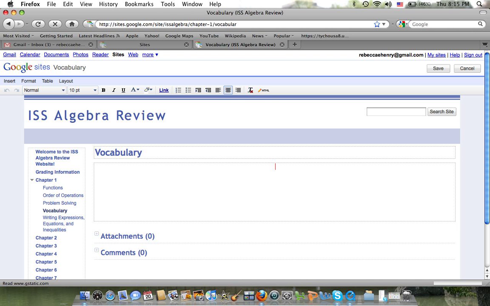Okay, what I'm going to do now is, let's say I was to do vocabulary. So I would type a vocabulary word for chapter 1 is going to be an expression. So a mathematical sentence that includes numbers, variables, and mathematical operations. There is no equal sign.